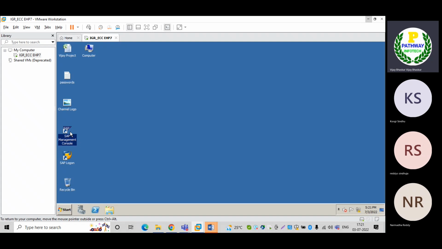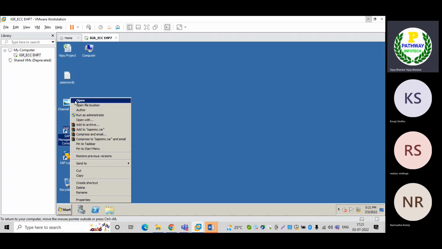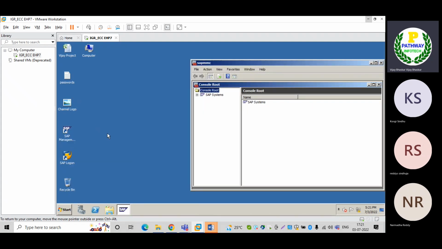Okay, for practice system, initially what we need to do, we need to start the SAP management console. Because this is the test system, but in real time, in live environment, no need to do this activity. Please remember. Okay, go to all tasks, then start.